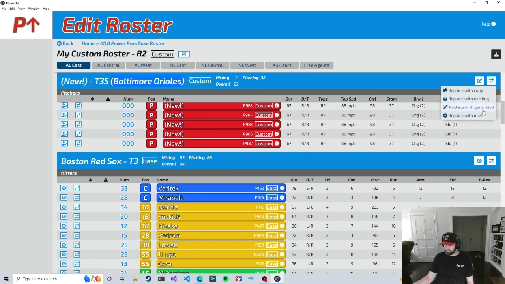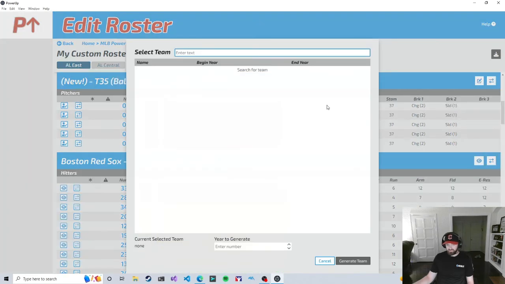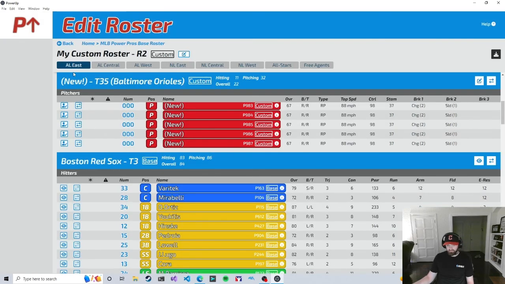And then lastly, just to touch on it, the last option for replacing the team is to replace with generated, and again we'll cover more about generation in a later video, but you can go ahead here and search for your team, select a franchise from here, type in a specific year of that team to generate, and you would be able to generate your team from this dialog.